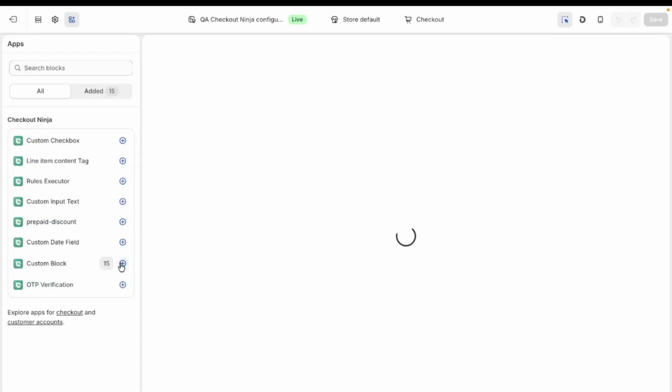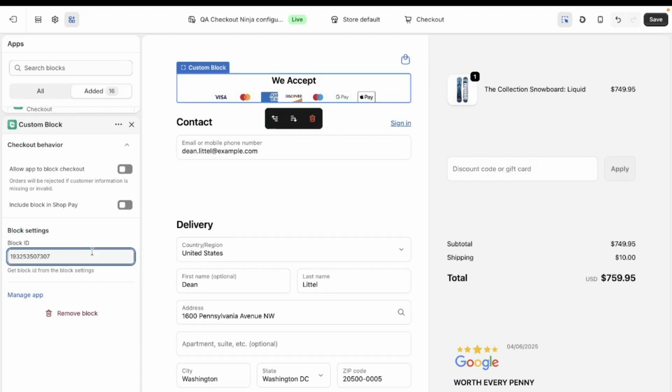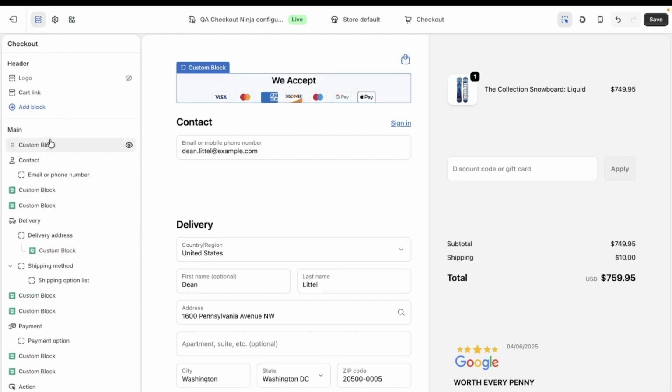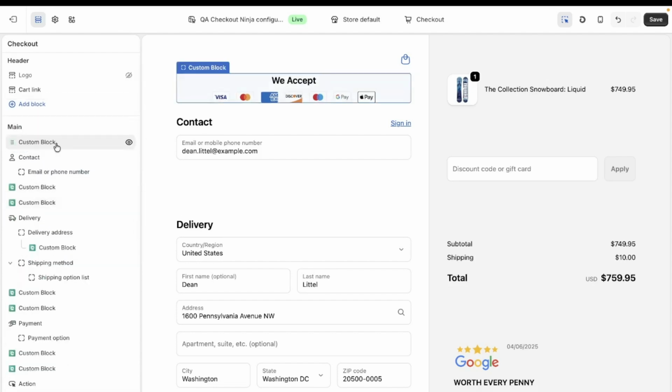Now click on open checkout editor page. You have to add the custom block to the checkout like this and paste the block ID which you copied earlier into this field. You can see that the custom block has been created here successfully. The appropriate place for this is at the top, so I'm not moving this block anywhere else. If you want to move this block, you can drag it like this and keep it anywhere else. I'm keeping this in the main section itself. So I have done it. Let's save it.